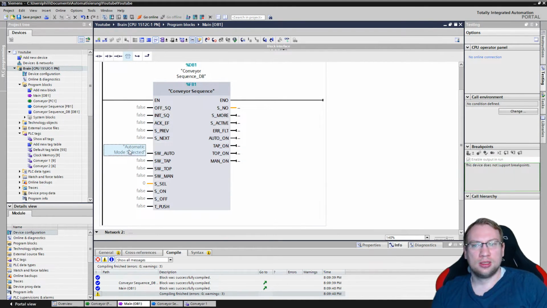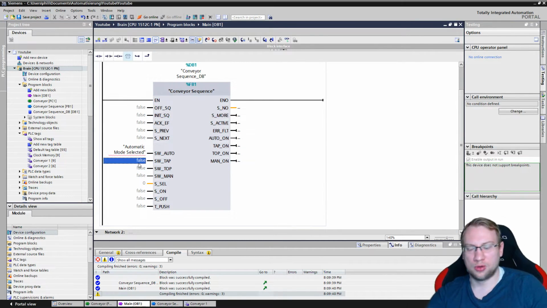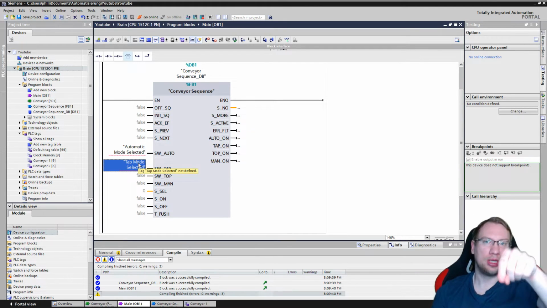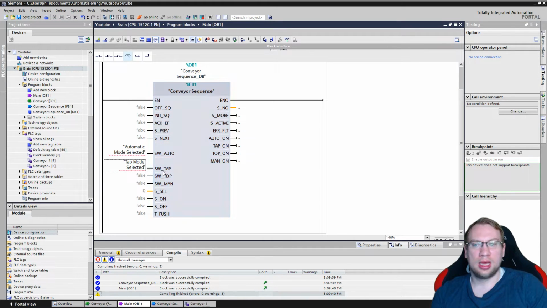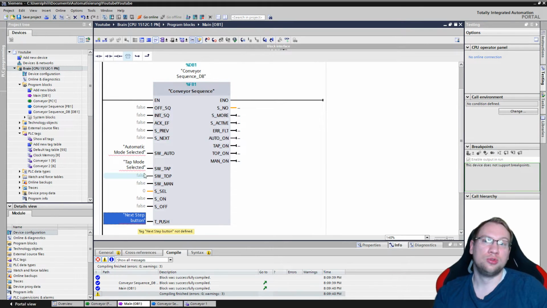Right now, the conveyor belt runs in automatic mode in our case. If I wanted to run it in step mode, so I press start, every step I have to press start. This is the tab mode. That will be start one step, start second step, start third step, and so on. So every button press is one step, and I need to also put that next step button because the sequence needs to know which is the next step, right? The next step button here on T push.